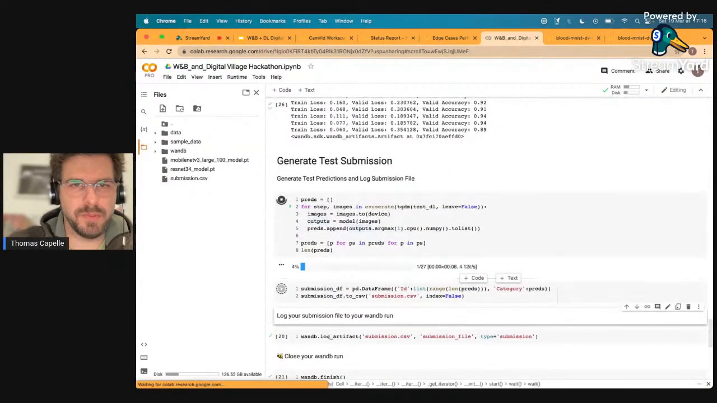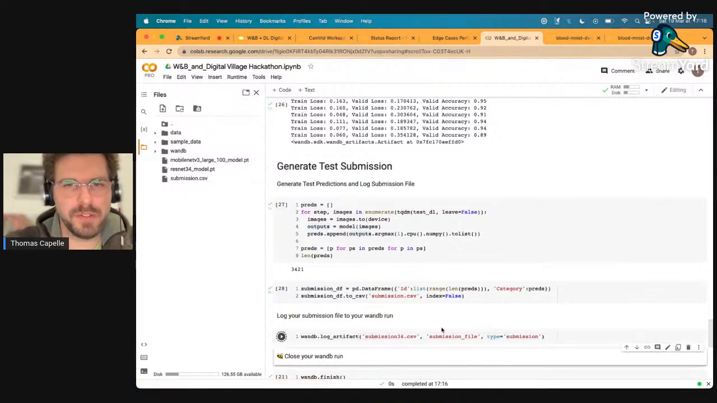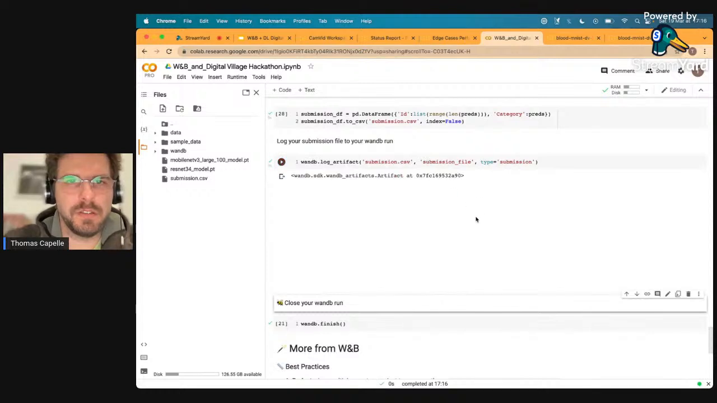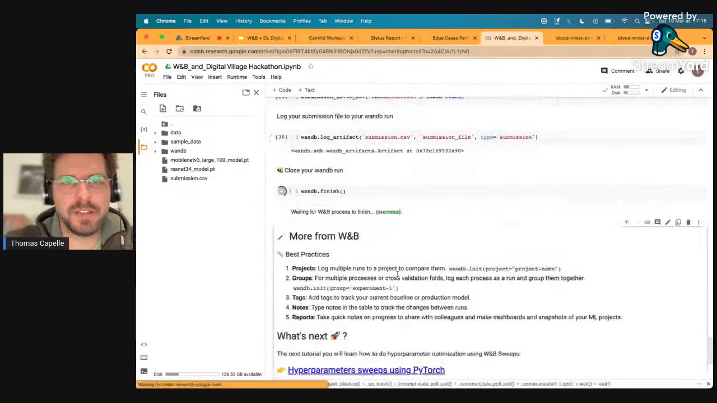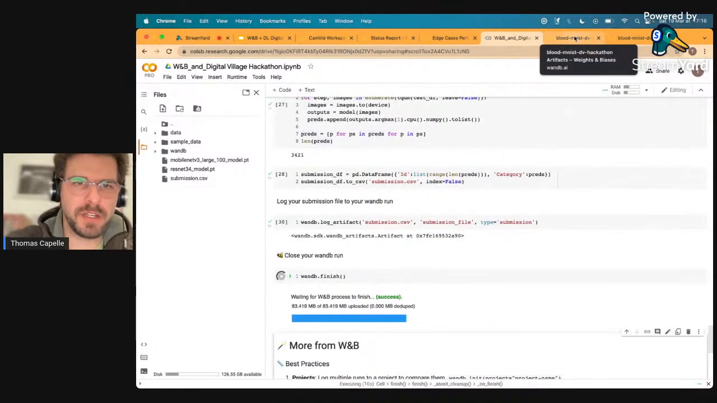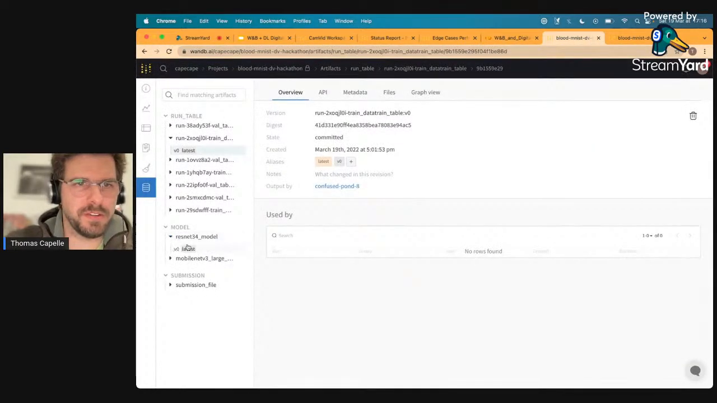Let me compute the predictions right now and name these submission 34 so we don't get the same name. Like that. So we got that. Let's call finish, because the run is still open. That's why the checkpoint is not there yet. Now it's taking a little bit of time. It has to upload a couple of megabytes of data. So now you see here the resnet 34 checkpoint is already there.